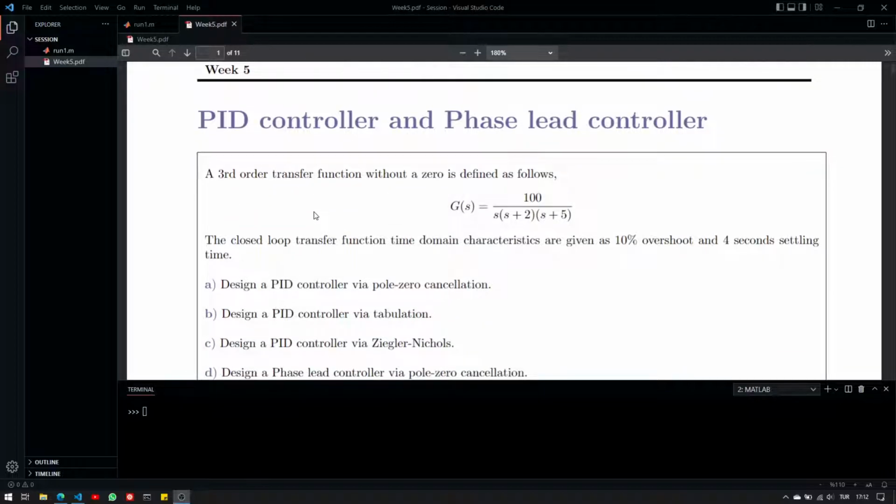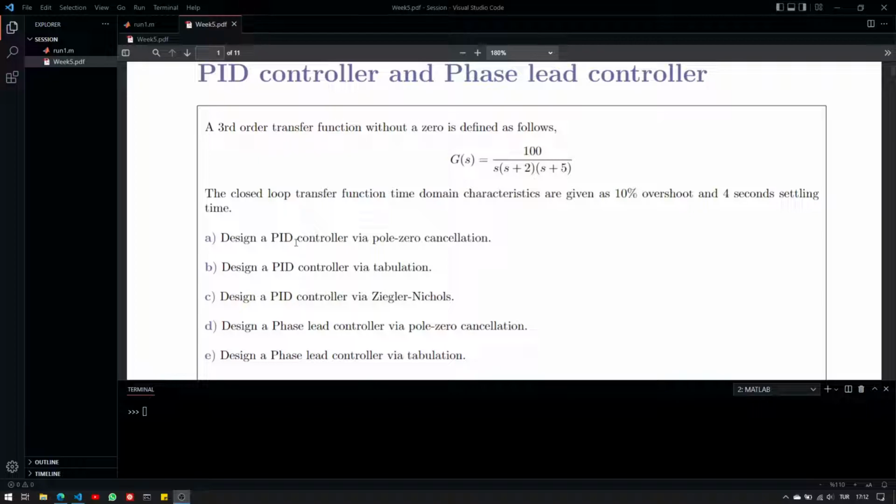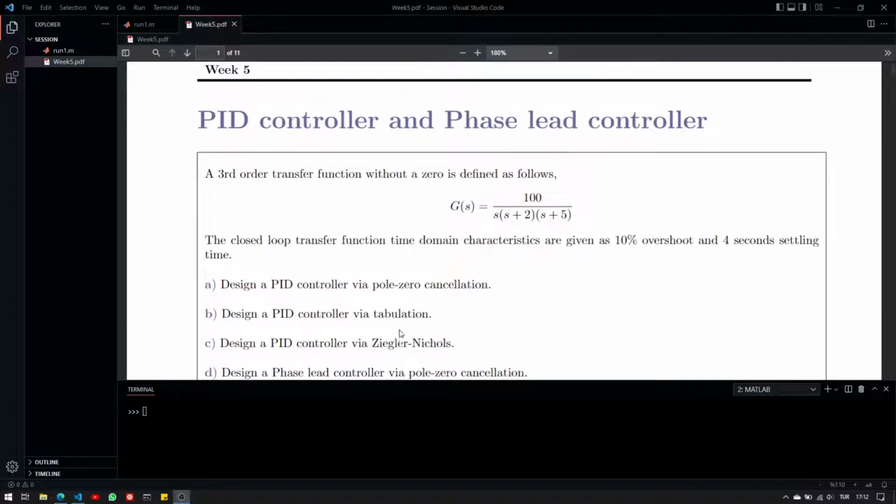Now we will look at the PID controller design from different perspectives, one of them being the pole zero cancellation, tabulation, and Ziegler-Nichols methods in order to tune the PID parameters. Then we will repeat this for the phase lead controller. Now, let's first start with the pole zero cancellation and how we can solve that.